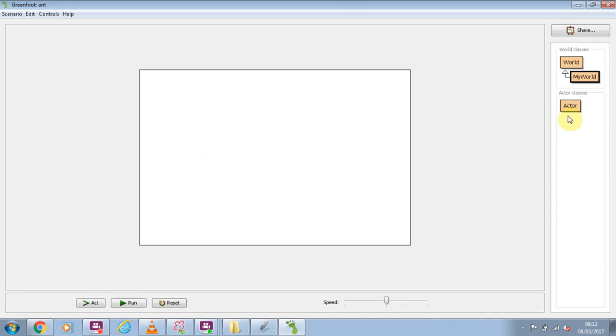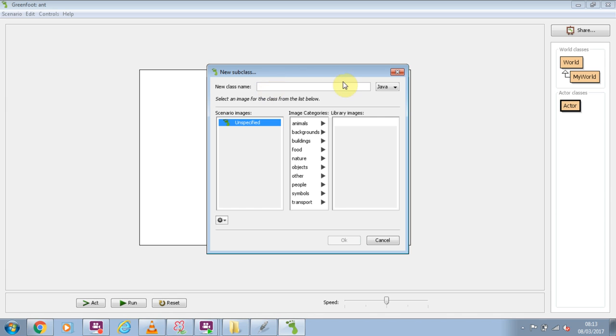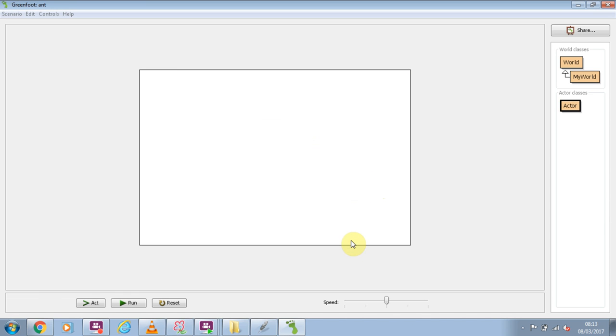That's okay. But we also have this thing called an actor class, and what we're going to do now is we're going to create our first actor class. And we're going to create an ant. So I'm going to right-click on this actor class, and I'm going to go new subclass. In the name up there, I'm going to type ant, lowercase, and I want to give it an image, and that image is going to be in animals. I'm going to pick the ant 3. This is a preloaded image for us, so it will be there, and you can then click OK.